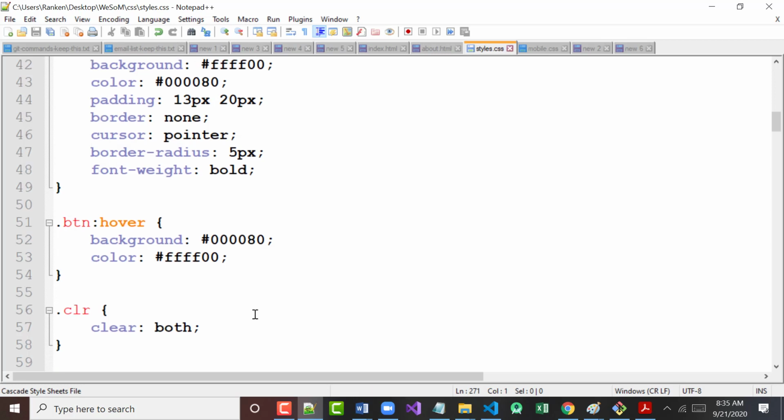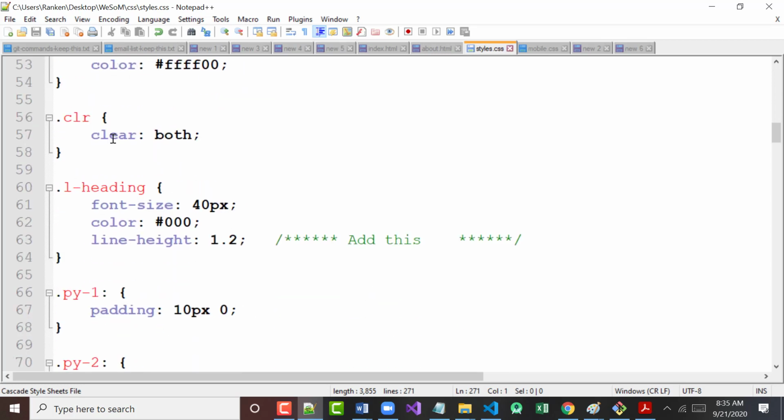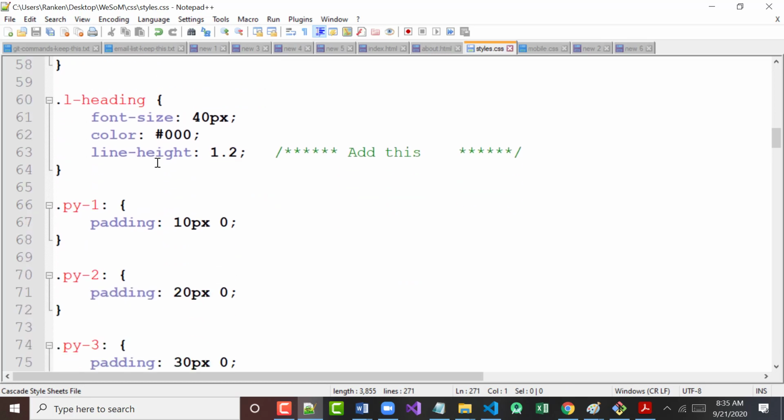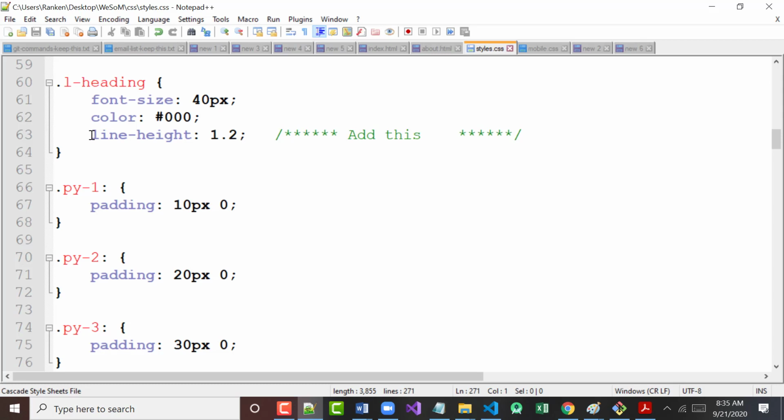All right. Clear we already talked about. Again, that's going to clear left and clear right. So if you put a clear both in there. This is the L heading. I did add this, so you probably don't have that in yours. I added a little bit of line height to it, so it was spaced out a little bit. It looked a little crunched, for lack of better words. So I added line height 1.2.